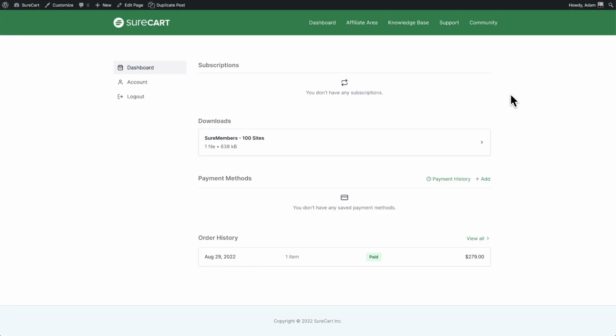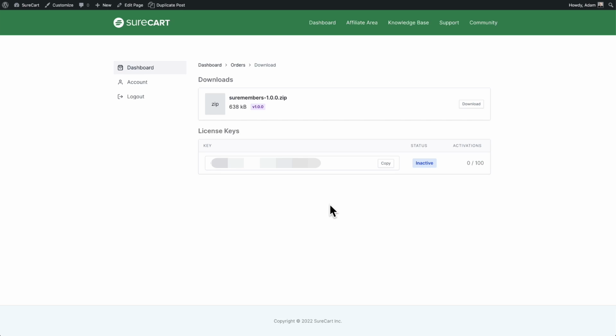First, we need to download SureMembers from the customer area. So just log into mysurecart.com where you purchased SureMembers, and you'll see an option here that says downloads. So I'll go ahead and click on this. And right here, we have the button to download SureMembers. So you're going to want to click on that.